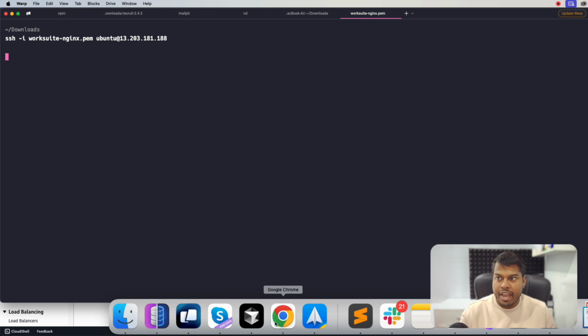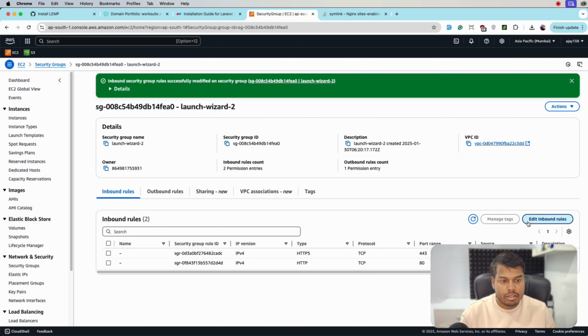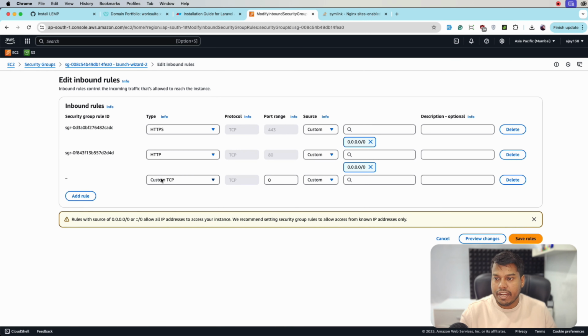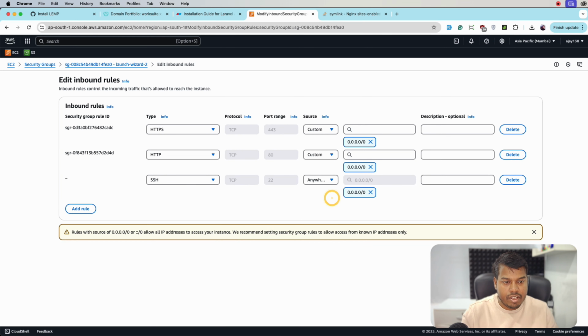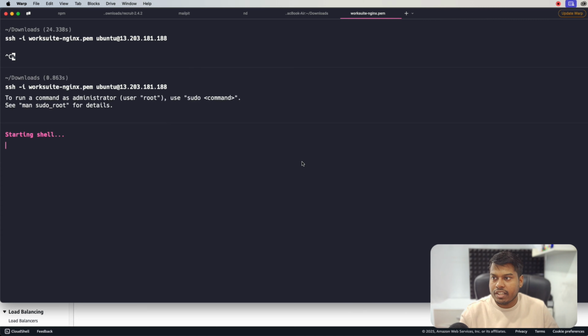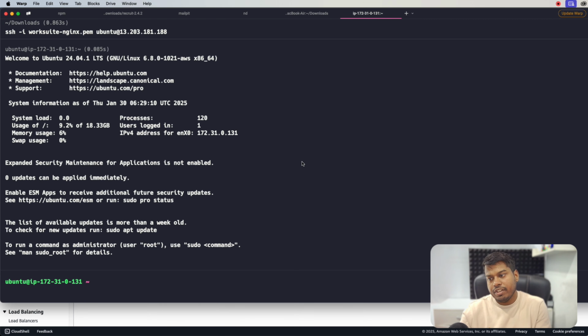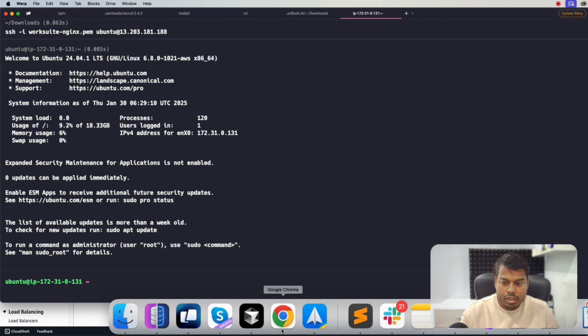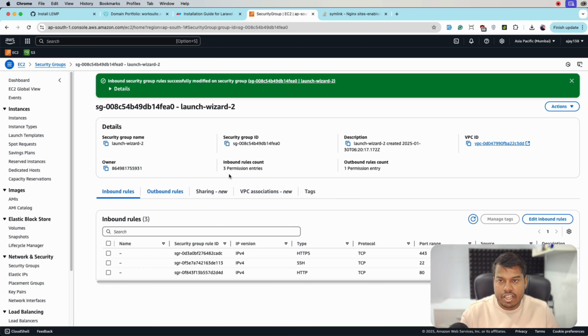So let's jump back and enable the port again. Add rule here, SSH, yeah, here, and the connection from anywhere, save rules, and now let's try the connection again. So now you can see we are able to connect. So hope you understand the security group.